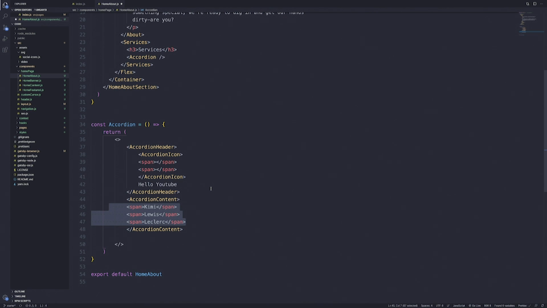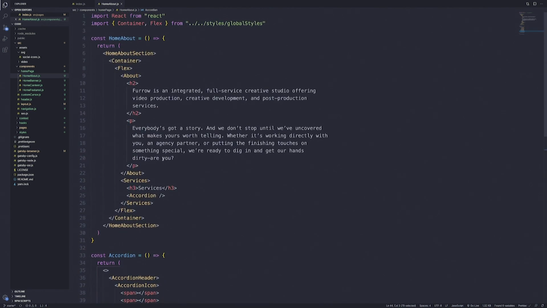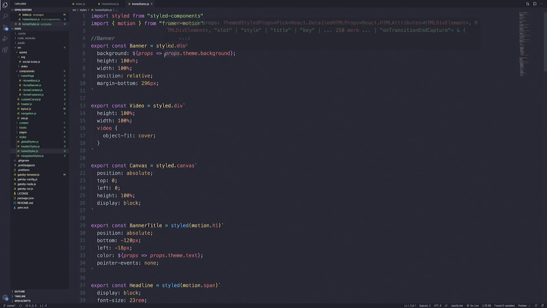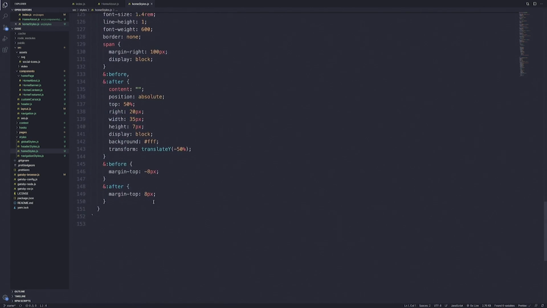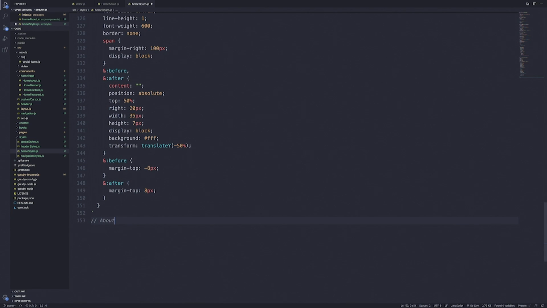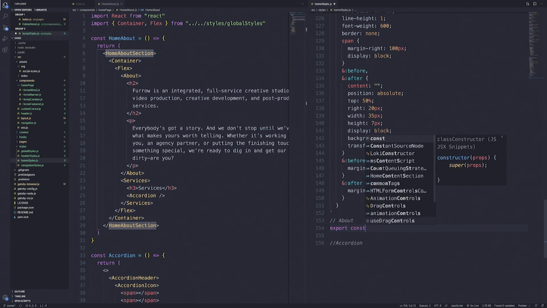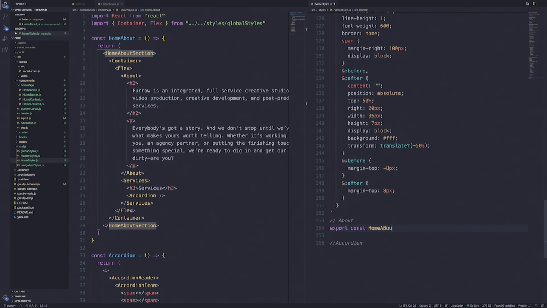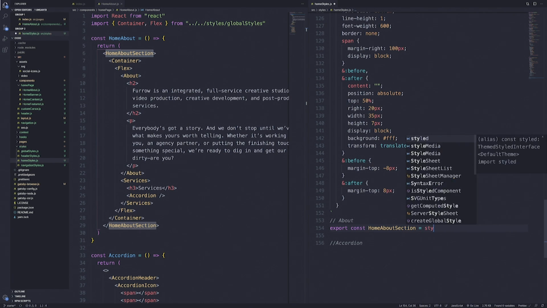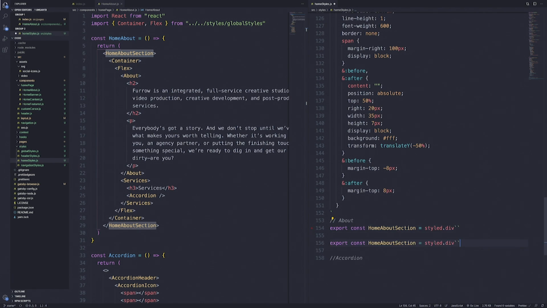So let's save this now so that we could format the code. And then we'll jump into the styles, and we will open up the home styles. Scroll all the way to the bottom, and let's create a section for that about. So we'll do about, and then we'll also create another section for accordion. Now I'm going to split these to 2 different views because I just need to get all the names correctly. So I'll do export const HomeAboutSection, and this will be a styled div, and let's copy and paste that and do it for the other components we need to build. So we have about, let's scroll down a bit.